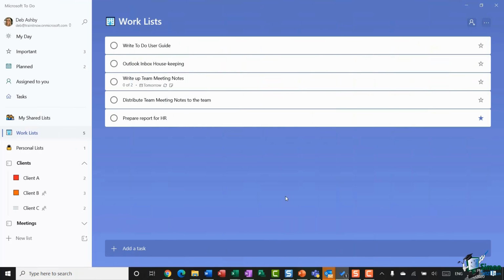Now, task lists can be shared with other people, but you need to be aware that there are some limitations. Lists can only be shared within an organization or between personal Microsoft accounts. But let me show you how you can share a list with someone else. The first thing you need to do is click on the list that you want to share.